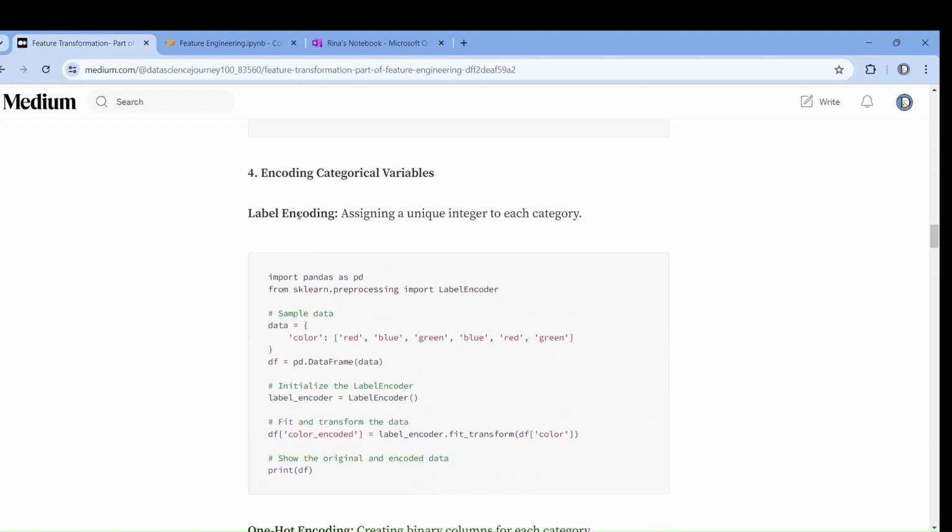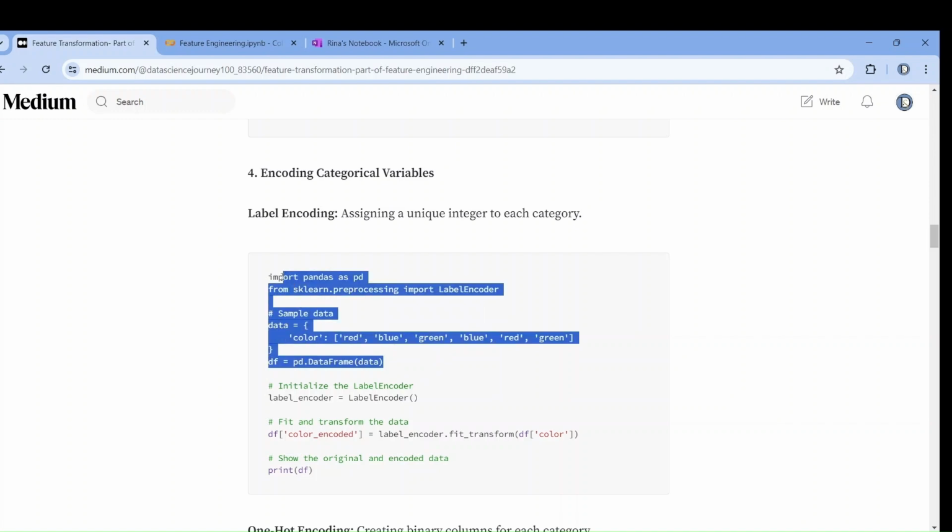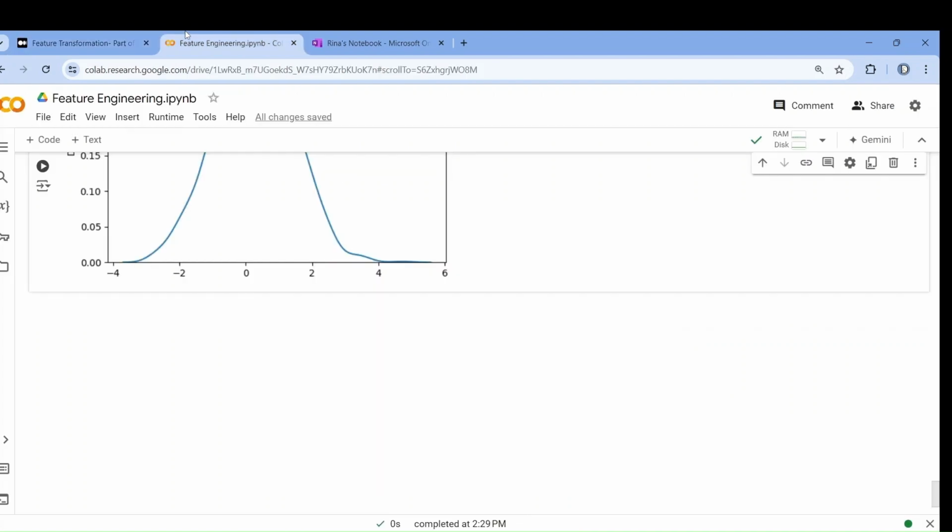Okay, now the first one is label encoding. Label encoding assigns a unique integer to each category. Like here you can see that the color red, blue, red, green. Every category will be converted to an integer. Red may be 0, blue may be 1, like that way. Okay. Now first let me copy this. Then you will be able to understand.